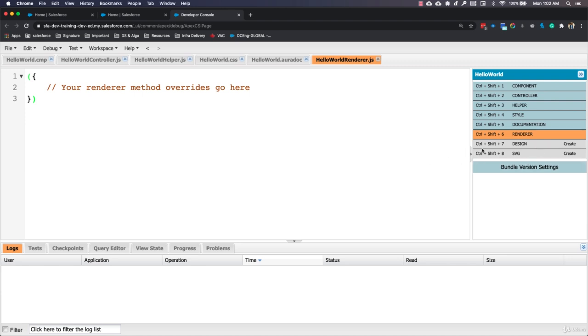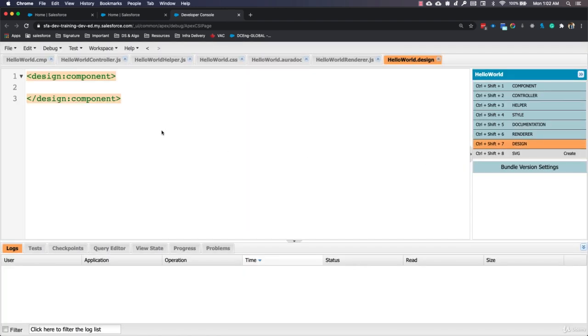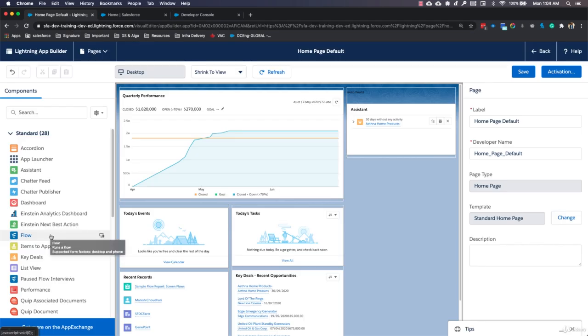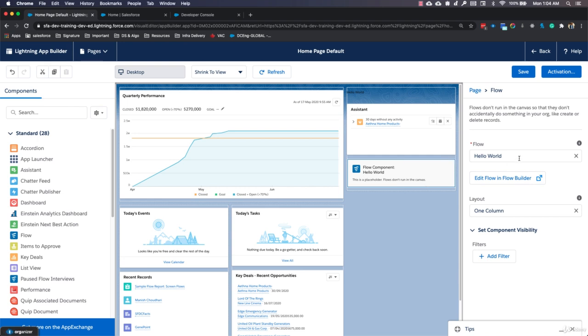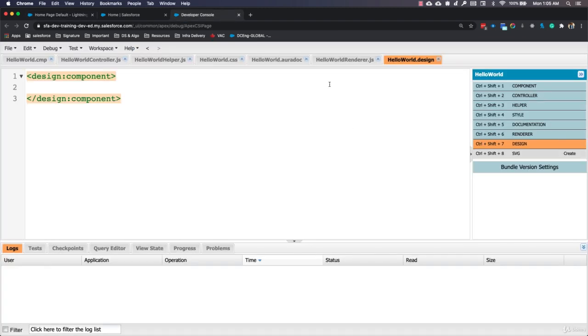The seventh file is the design file, and this file is very helpful when you want to give some flexibility to your Salesforce admins to configure your Lightning component. Like here I have this flow standard component, and once you edit it inside an app builder page, on the right hand side you get some options like what do you want to name your flow and the layout option, right? So you can give similar flexibility inside your custom component as well using this design file.